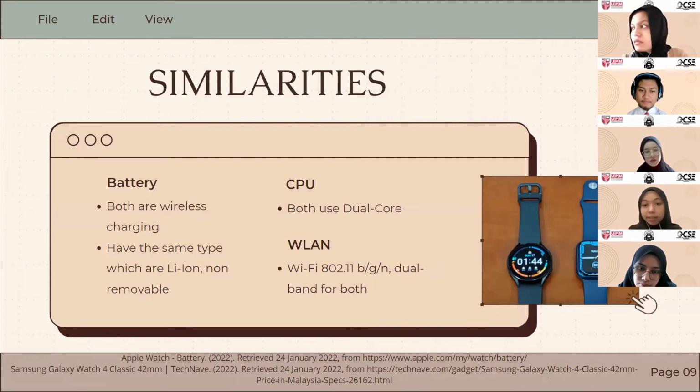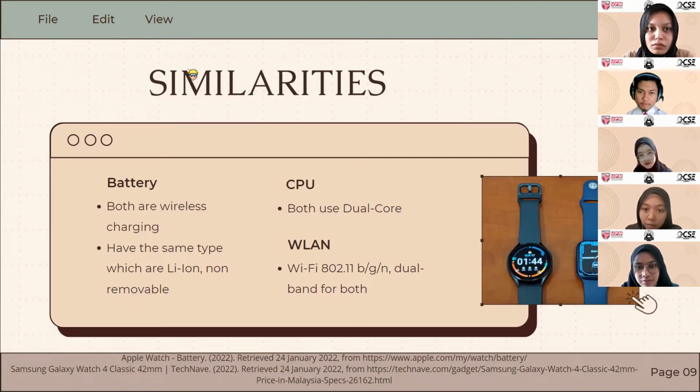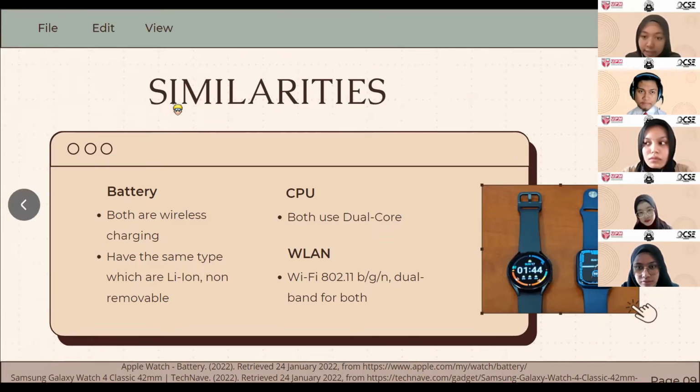So these are the similarities between the Apple Watch Series 7 and Samsung Galaxy Watch 4 Classic LTE. The first one is in terms of the battery: both are using wireless charging and have the same type, which are lithium ion and non-removable. For the CPU, both of the smartwatches are using dual core, which means that it has two distinct processors that work simultaneously in the same integrated circuit. And lastly, in terms of the wireless LAN, both are Wi-Fi 802.11 B/G/N, dual band for both.